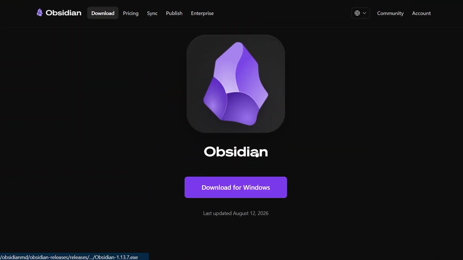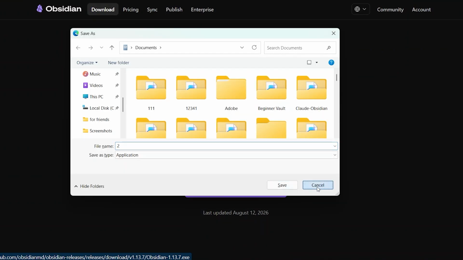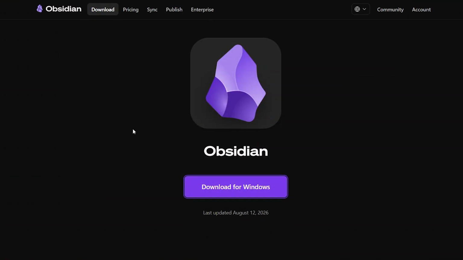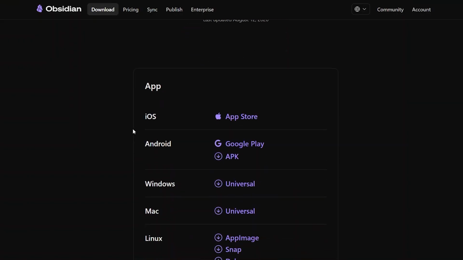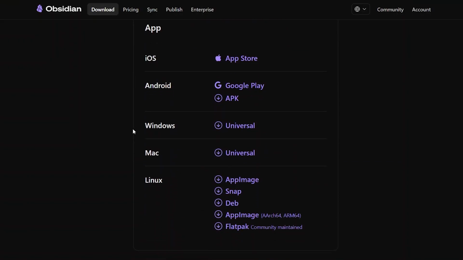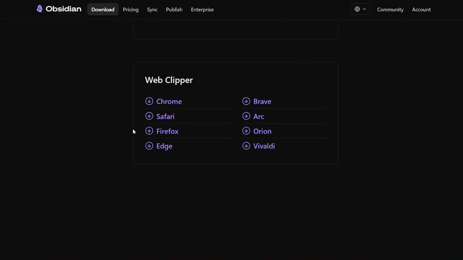So I'm going to go ahead and download it for Windows and decide the location, and then that will be installed. Once that's installed, you will be asked at the very last step to set up your vault or name your very first vault and decide the location for it. So Obsidian is going to be stored locally in your system, and you don't need to depend on the internet for that. Your files are going to stay private in your system. You don't need to upload it anywhere.